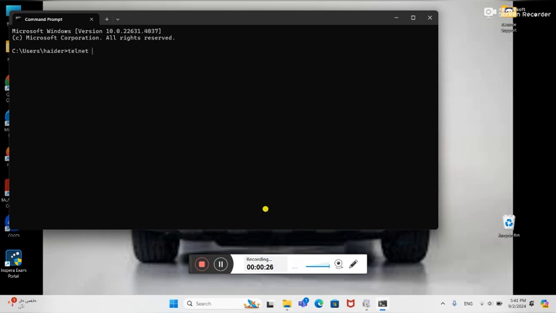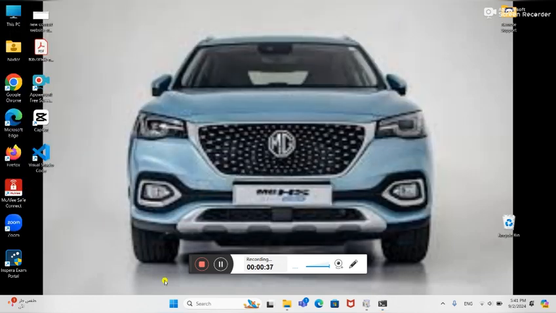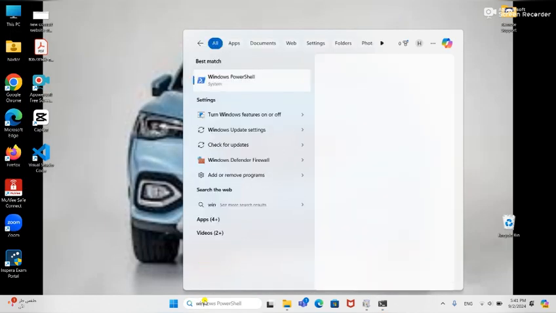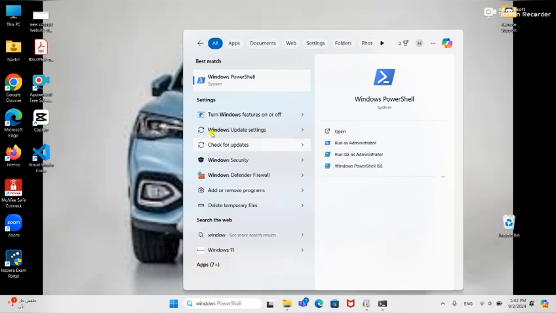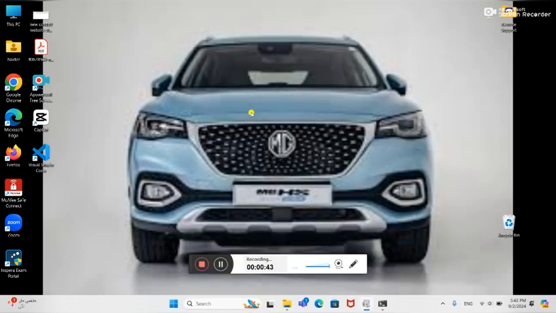So let's telnet google.com with port 80. Telnet is not recognized as an internal or external command. So we will go here and type Windows feature, and open Turn Windows features on or off.